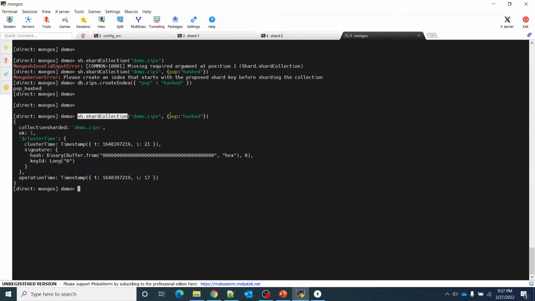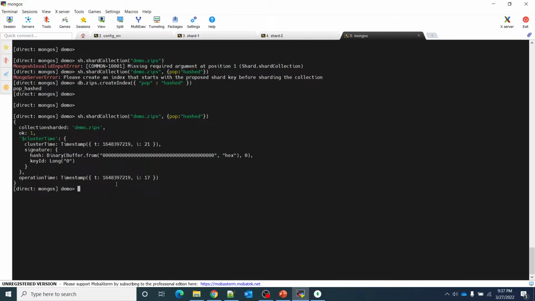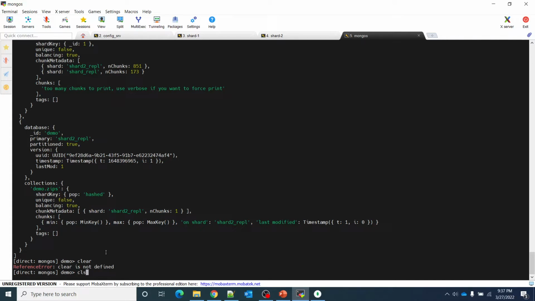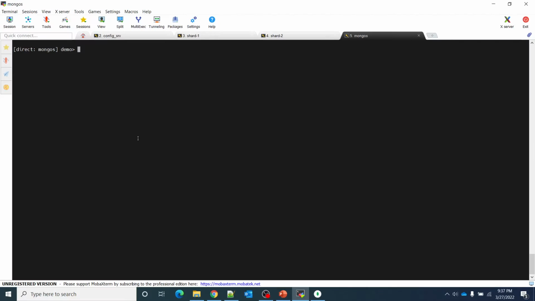now I have sharded this collection and it says collection sharded, this is the name. And if I run sh.status now, it says database partitioned true, collections, this is also, shard key is this one, hashed sharding, unique, balancing true, right? This is how we have done it. Now let us check one more thing, getShardDistribution.